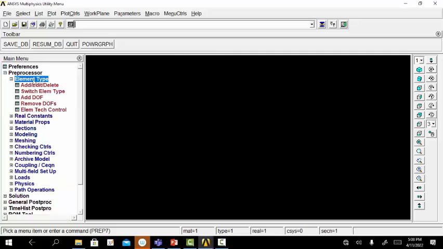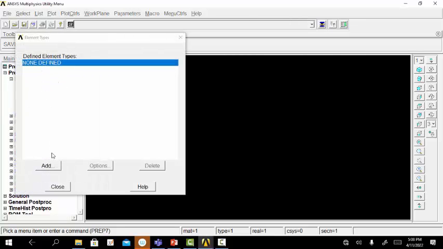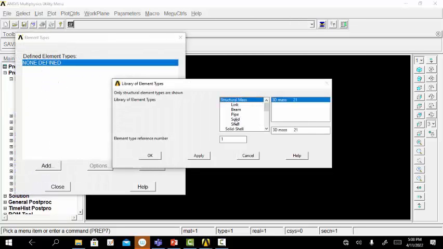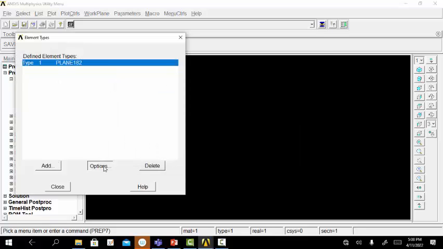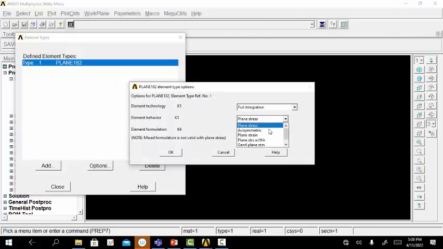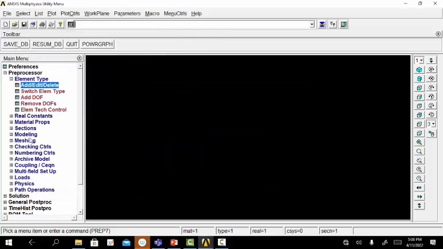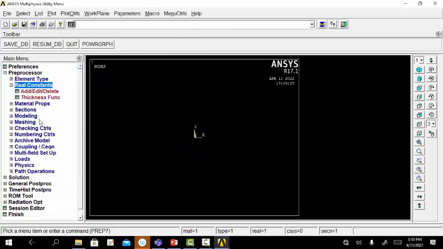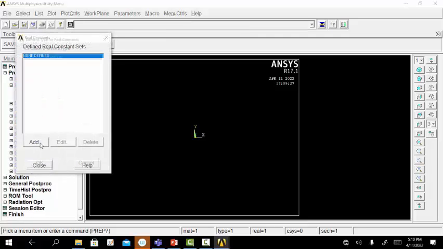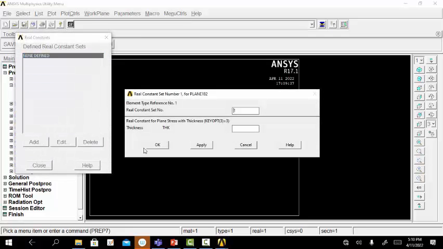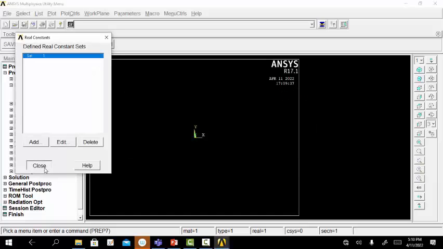Go to preprocessor, select the type of element, that is solid element. Okay, go to options, select plane stress with thickness. Okay, go to real constants, add. The element thickness is 10 mm, that is mentioned in the problem.